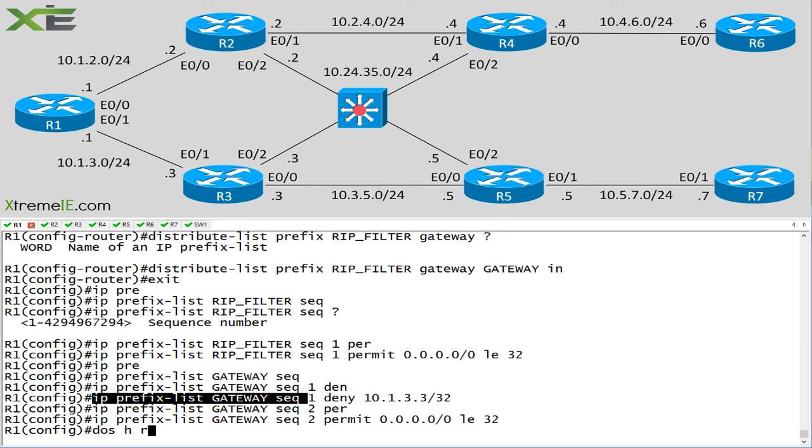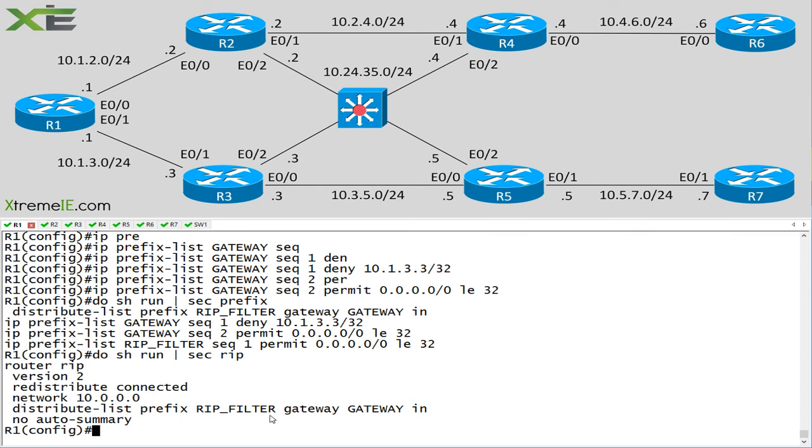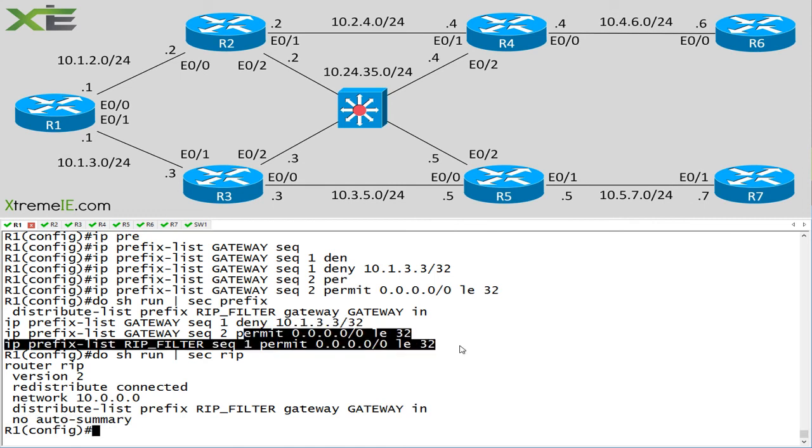All right, so let's do show run, section prefix, and I'm basically saying, look, I want you to deny any update that comes from router 3, but permit any update from anybody else on planet Earth. Don't really care. And I want you to permit all of these routes. Now, if I take a look at my RIP configuration, I'm going to filter based on that. So what's my filter say? Allow everything based on what this says. So deny router 3, allow everybody else.